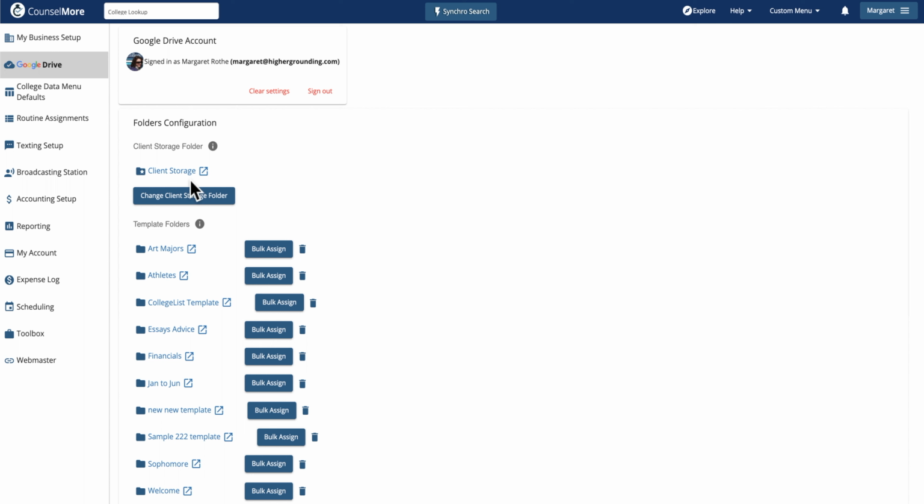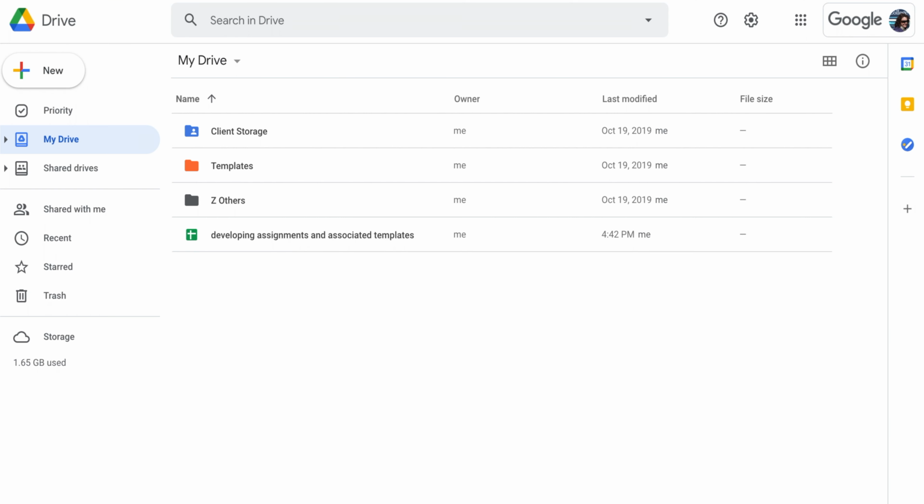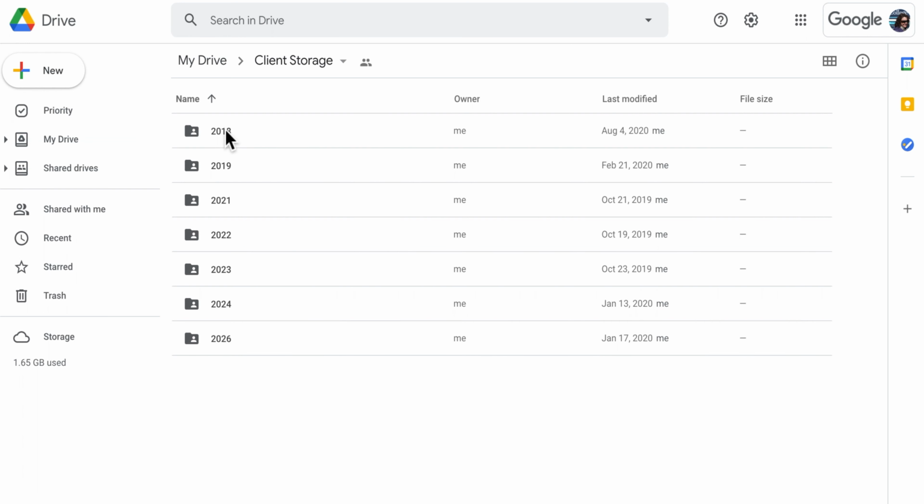A template is merely a folder on your Google Drive that contains information materials. We will move over to the Google Drive to take a look at that. Here we see My Drive, and the two folders have been created, the Client Storage folder and the Templates folder. CounselMore will create the folder's graduation year, and then inside we'll have the students' names.